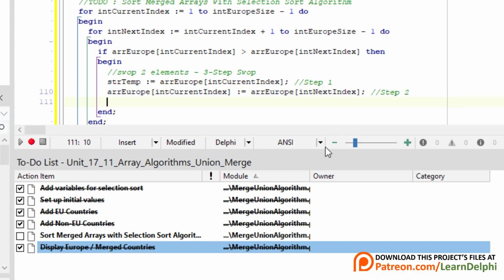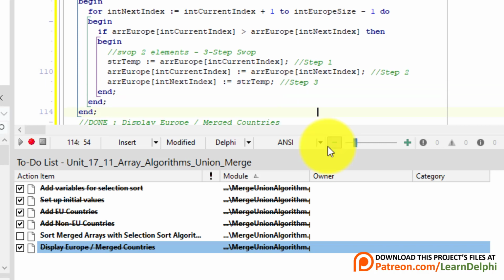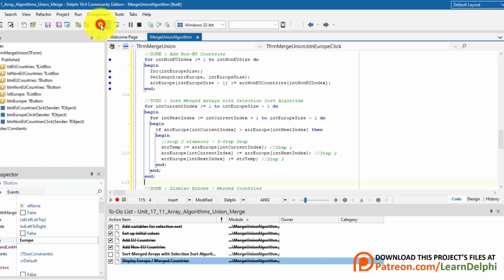Press enter and type this statement. Now you take the first value that is now stored in the temp variable and you bring it back into the array and assign it to the next index where the second value was. This is the final step. Let's see if it works. Run your program.